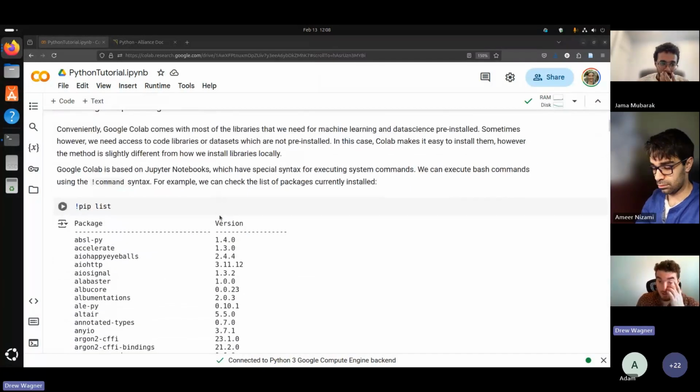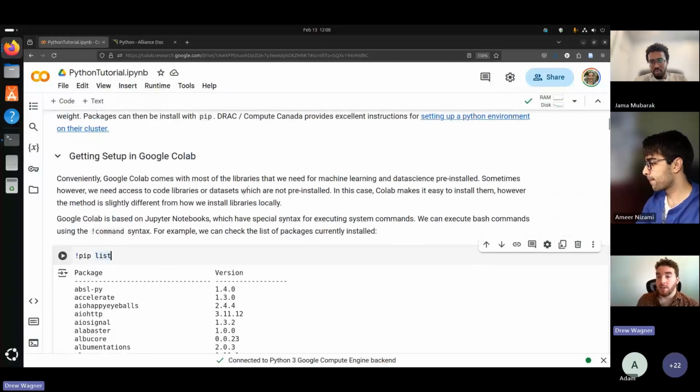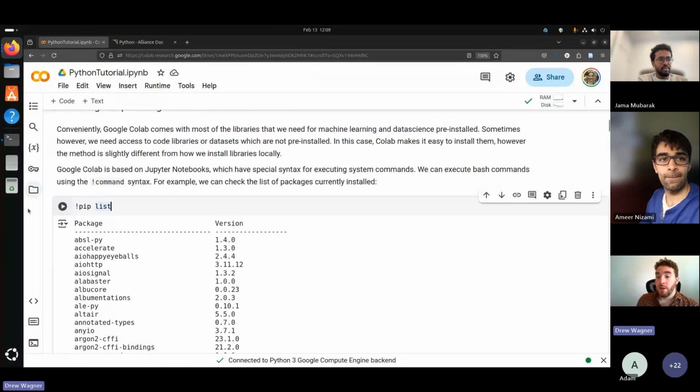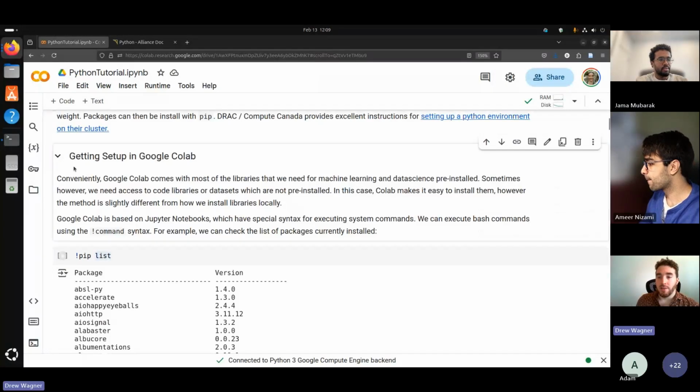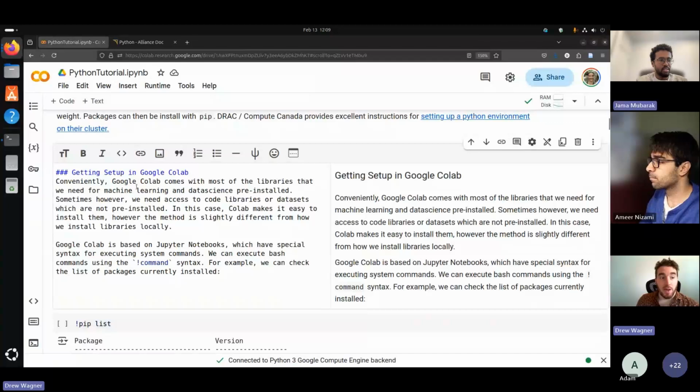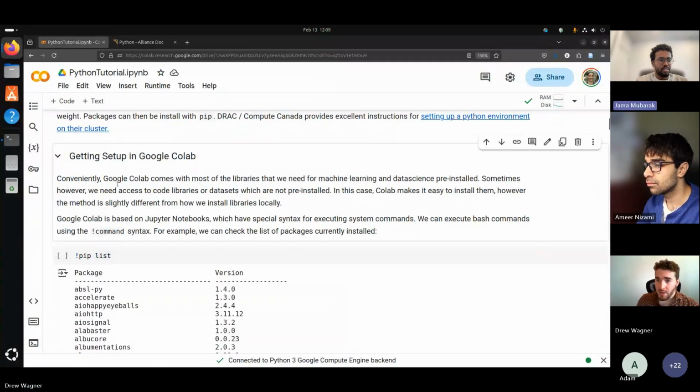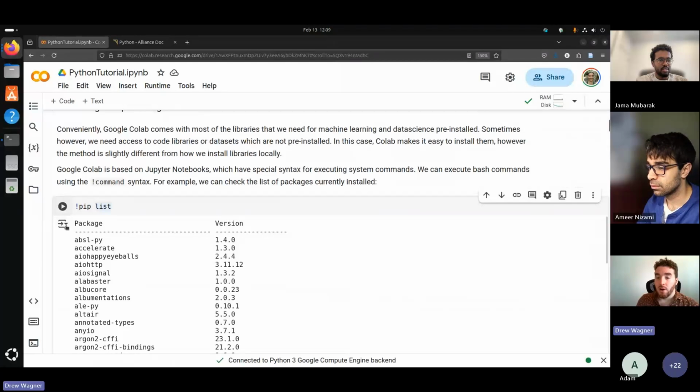Okay, so we can list off the packages in Google Colab. Google Colab is a mixed media format, meaning there's text cells, which is this one right here. It's just text formatted in Markdown, in case you're familiar with that. And then there's these code cells, and these code cells can be used to execute system commands, but also to execute Python code.